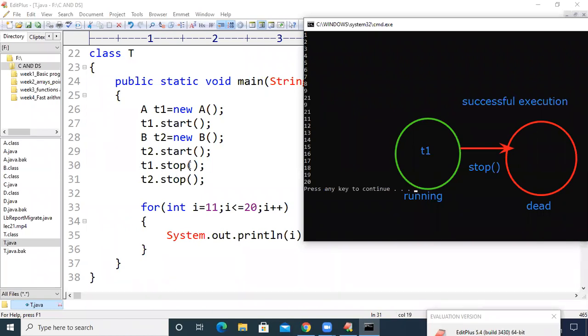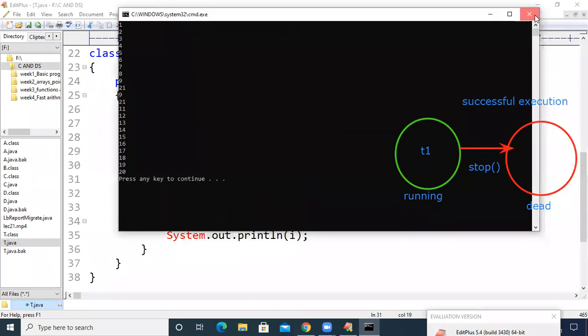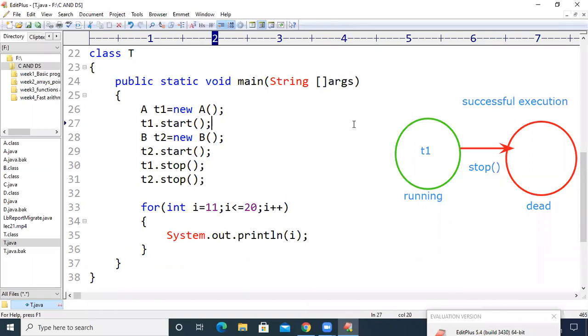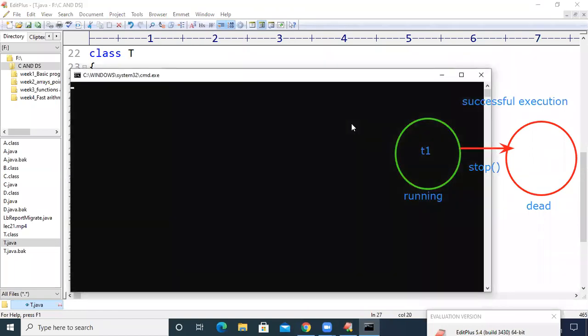We had called the stop method on both T1 and T2, but T1 has printed the numbers from 1 to 9. So I think after the T1 thread ran and printed 1 to 9, the stop method was called on it. But unfortunately, without T2 running even a millisecond, the main thread executed by calling the T2.stop method. That's why we don't get any output for T2 now. If you run the code again, you may get a different output.